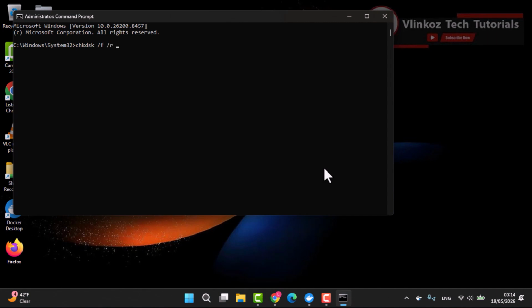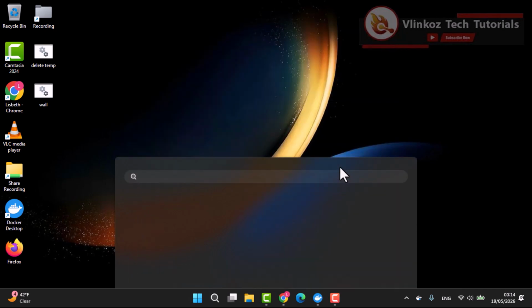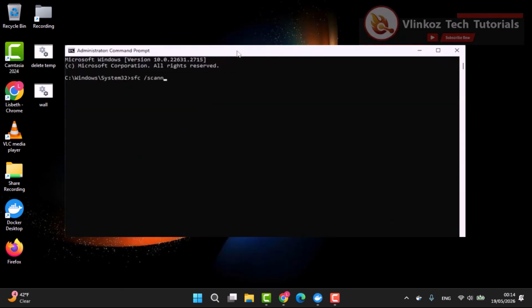Another crucial step is to run a system file checker scan. Again, search for Command Prompt and choose Run as Administrator. In the Command Prompt, type sfc /scannow and press Enter. This process will begin repairing corrupted system files.